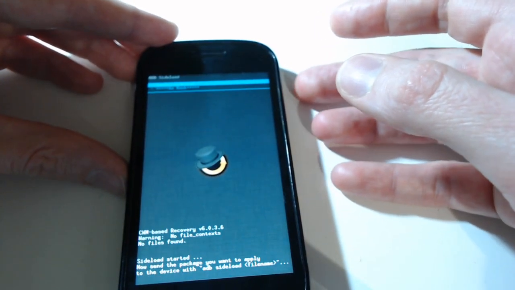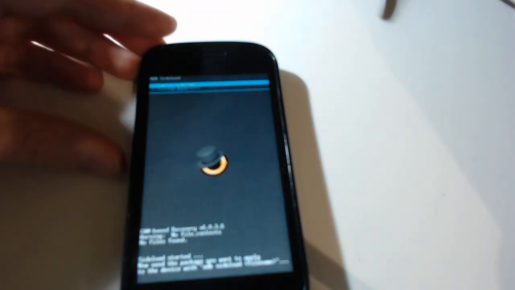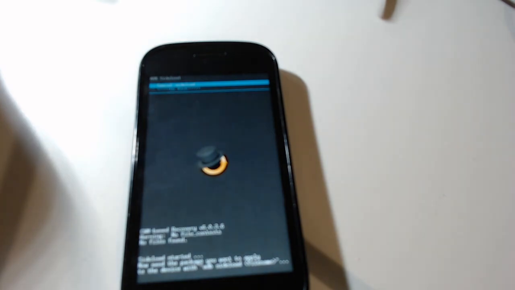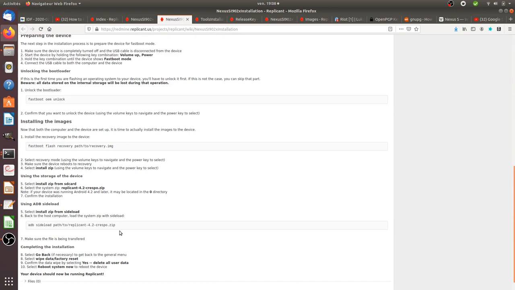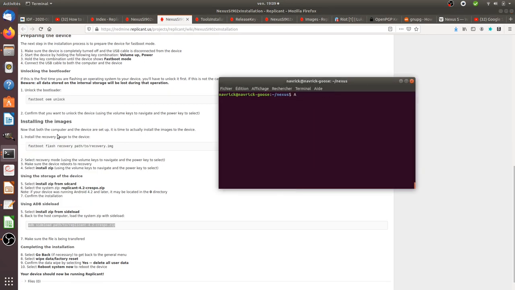Okay, then, so here nothing's gonna happen. Back to the host computer, load the system zip with sideload. So if I go back on my computer screen, so here I am back. So here they're saying to use this. Okay, so adb sideload something Crespo.zip. Okay. So we go for this. And that should be the Replicant.